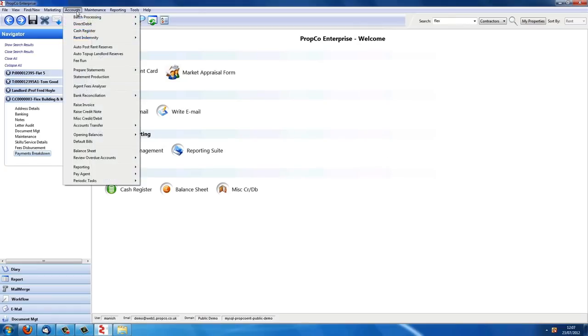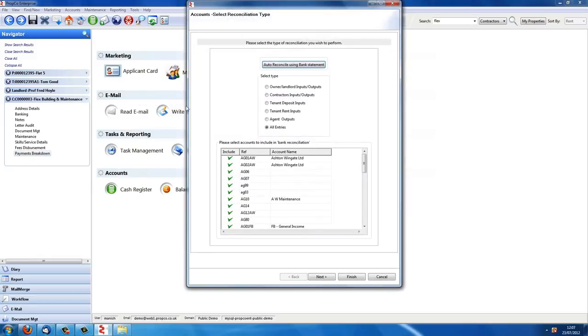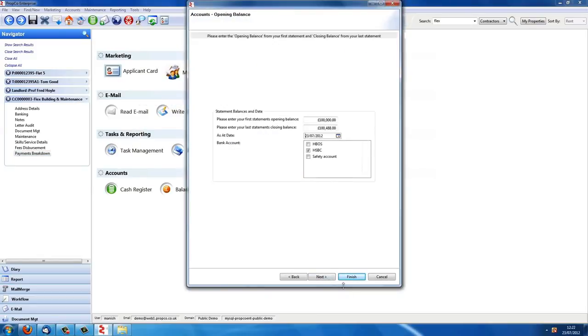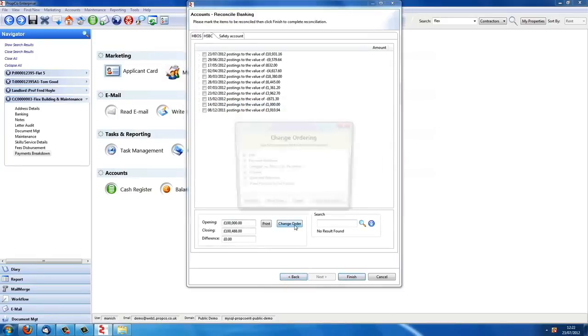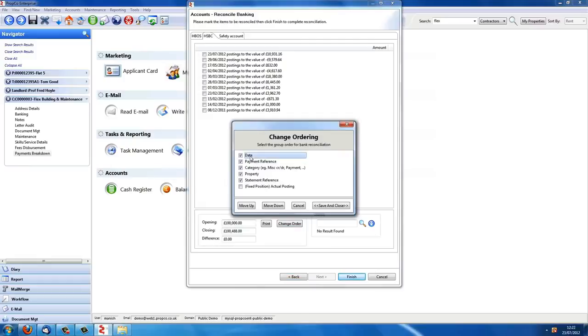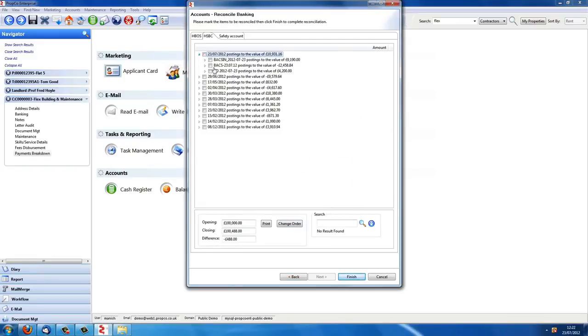Reconciling the client account on PropCo is very straightforward. Simply key in the opening and closing balance for any given period taken from the bank statement and select the bank account you wish to reconcile. Note that multiple bank accounts can be reconciled. Transactions are automatically grouped by date, then by payment reference, but can be reordered if needed. Entries can be searched using the handy search facility.